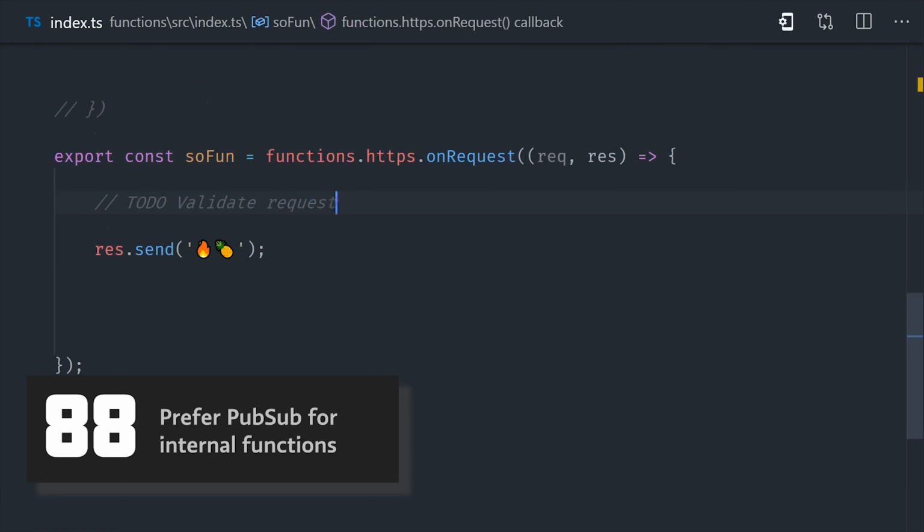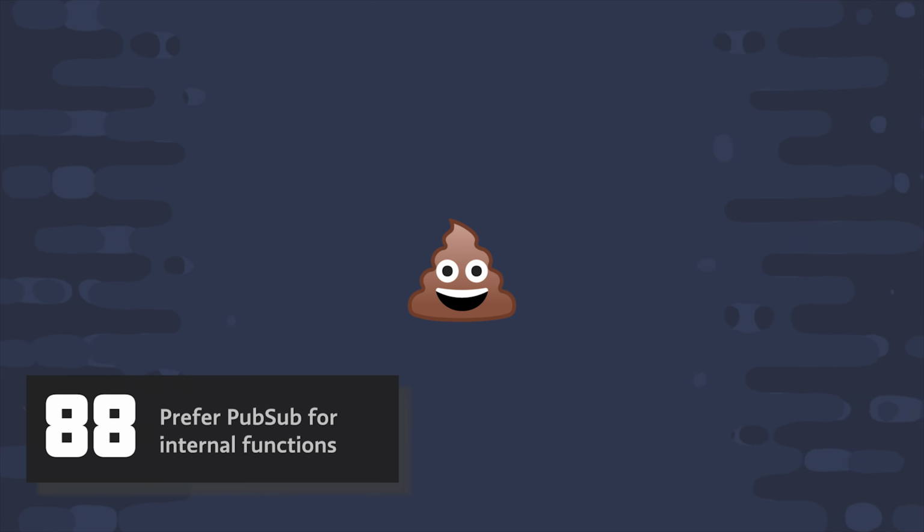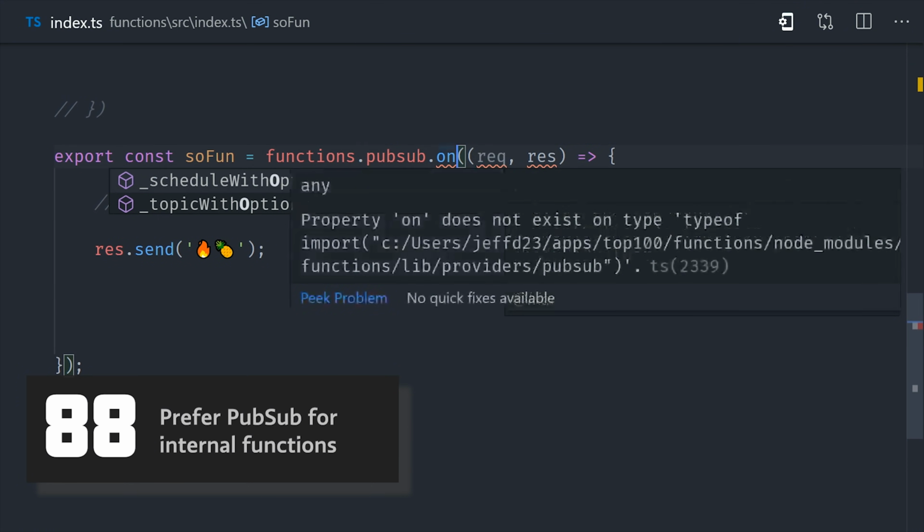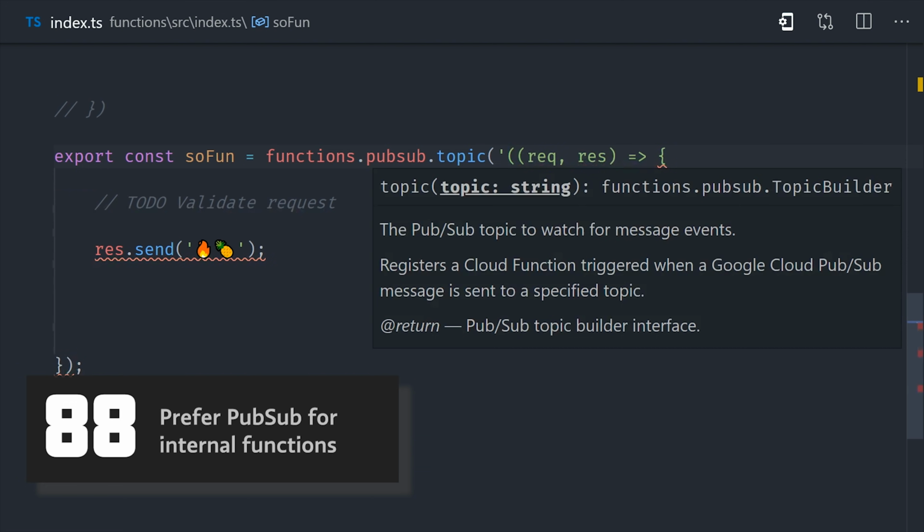Sometimes you might need a Cloud Function that communicates with other Cloud Functions or other GCP services. You could use an HTTP function to handle that, but you would also need to implement some code to validate the request. A better alternative would be to set up a pub/sub function.